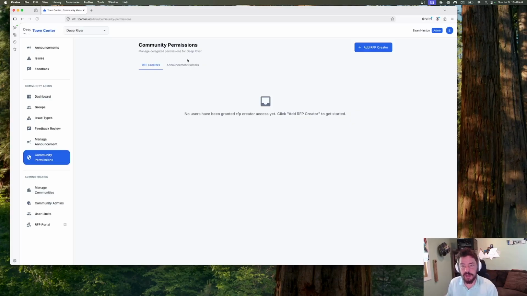Community permissions: you have the ability, depending on your setup, to have RFP creators. So if you wanted members of the town crew to create RFPs, or members of the board for the HOA to create RFPs, you can assign them here to do that.